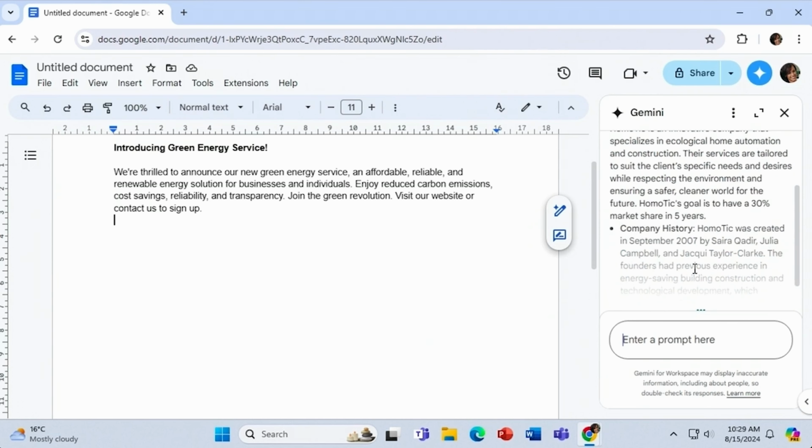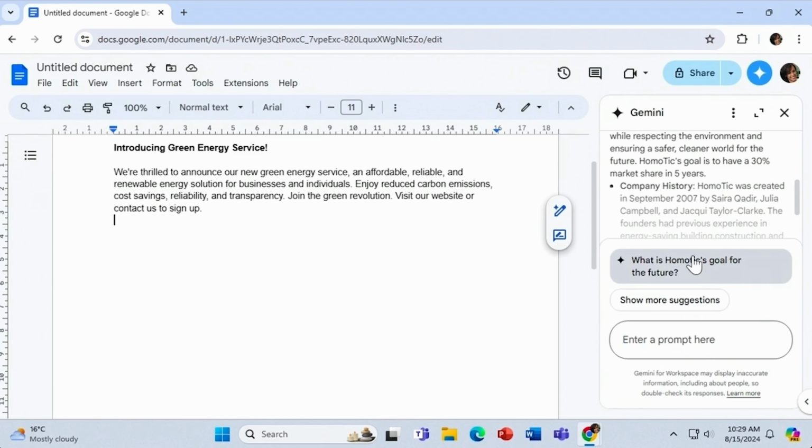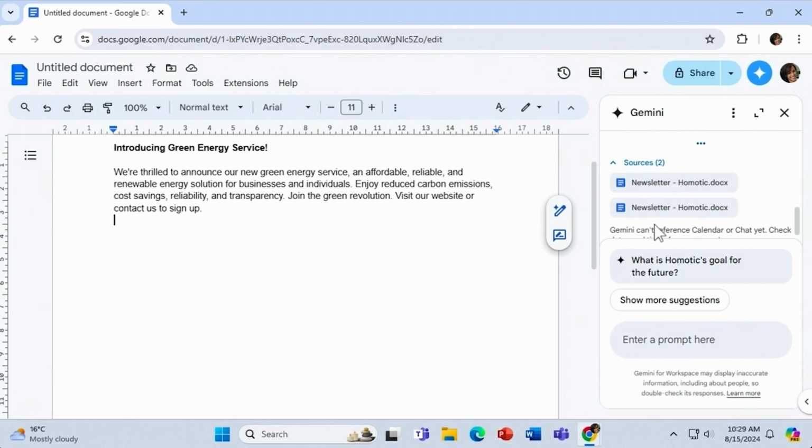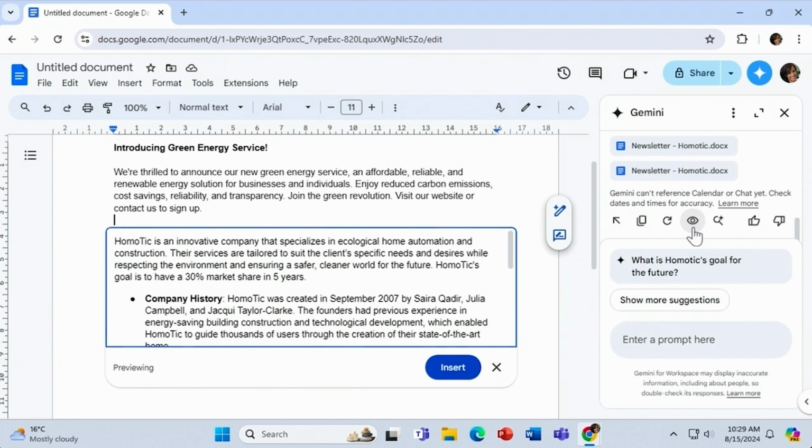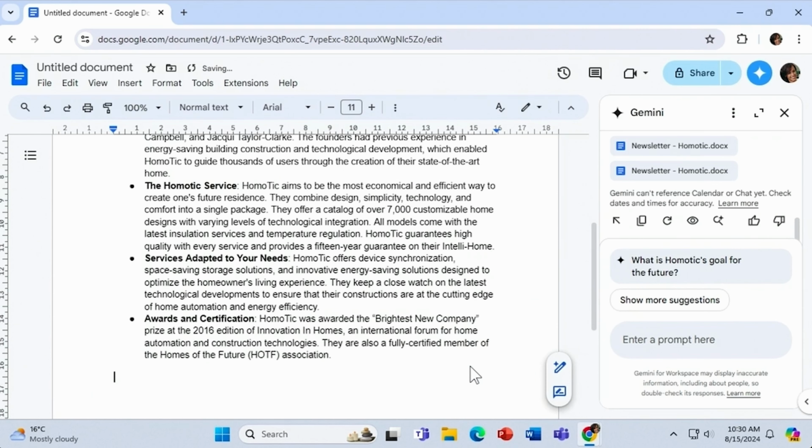Gemini has now produced a summary of the Homotic company based on the referenced file. Below the answer, if we click on Sources, we'll get a link to the newsletter Homotic document that was summarized. At the bottom left, we can insert the answer, copy it, retry, preview, or retry with Google Search. We can also rate it as a good or bad suggestion. Clicking Preview will show what the answer looks like in the document. And if you're happy with it, we can click Insert at the bottom right of the preview.